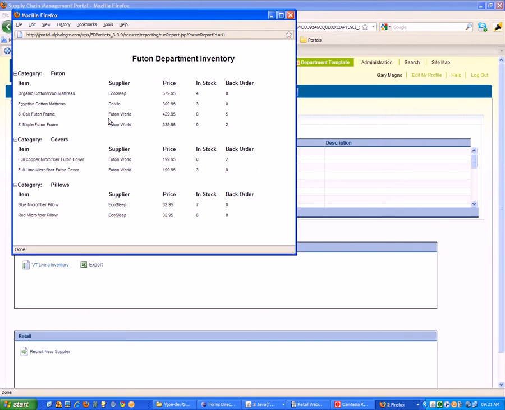Futon World, his supplier, they have nothing in stock from that particular supplier, and additionally they have 5 oak futons, 2 maple futons, and 2 futon covers that are on back order. So he sees a real problem here with the supply chain. So he needs to do something about it.